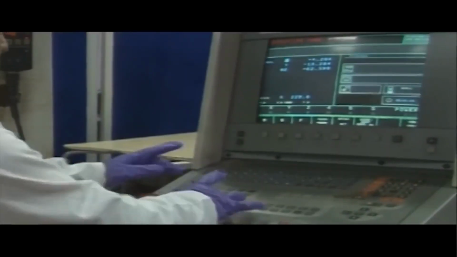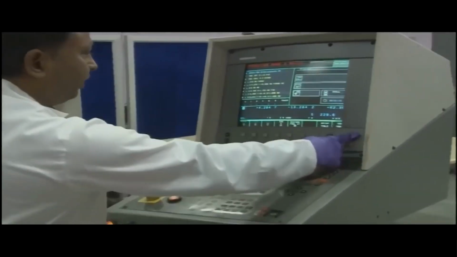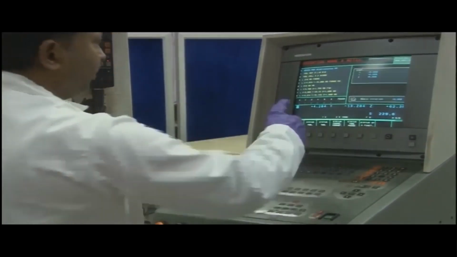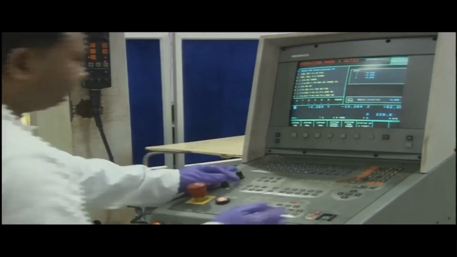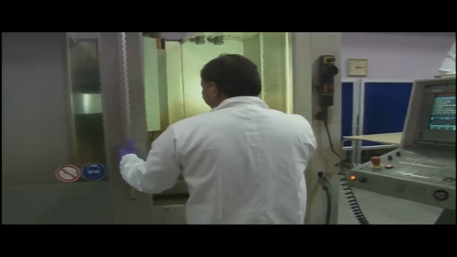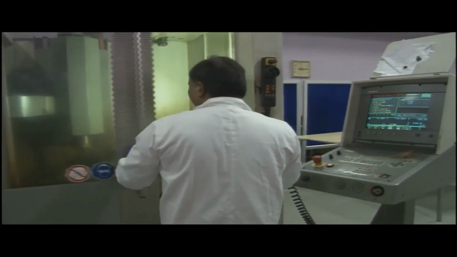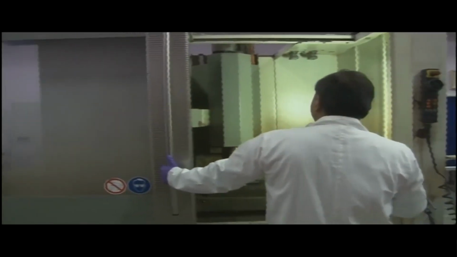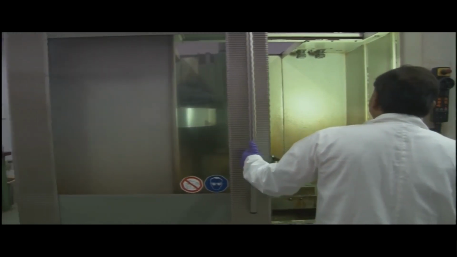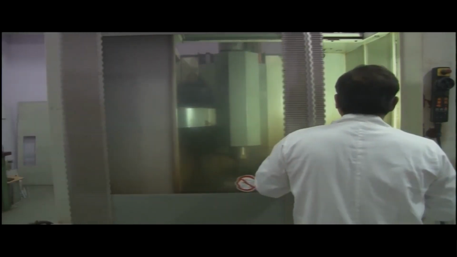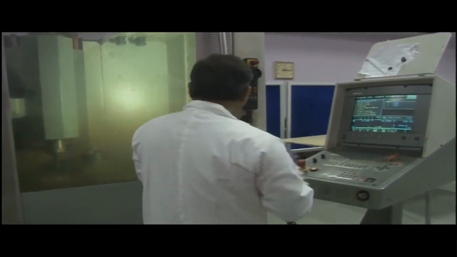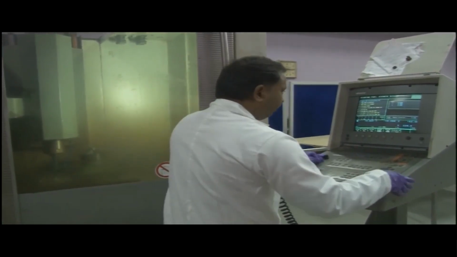Now, let us try to run the machine with the Power Mill program that we generated there. To run the machine, it is important to note that the machine would only run the program when the door is locked. This is also good for safety precaution. There is a sensor over there, and the machine would not run the program unless the door is closed.